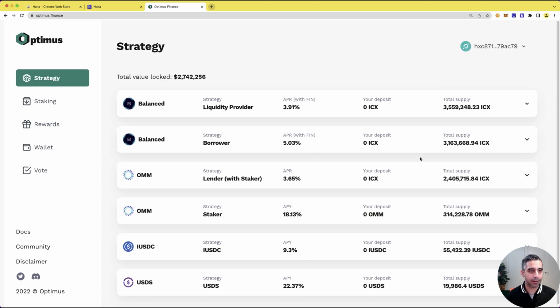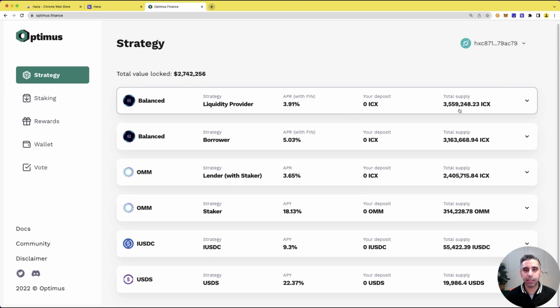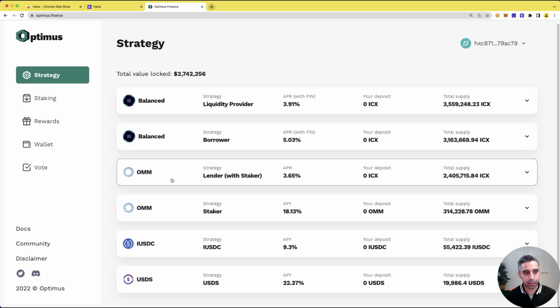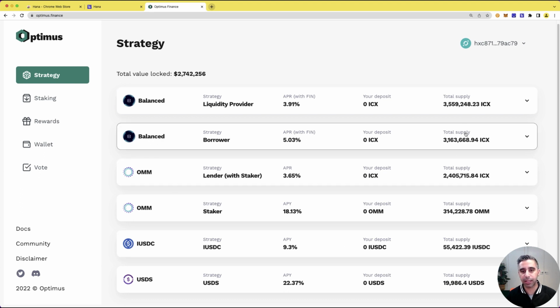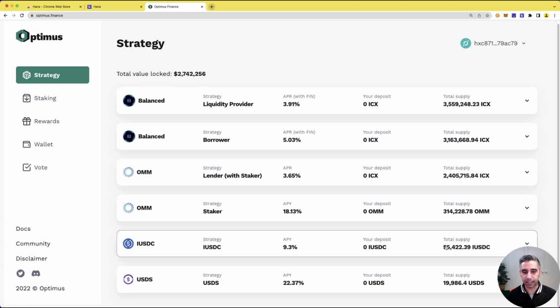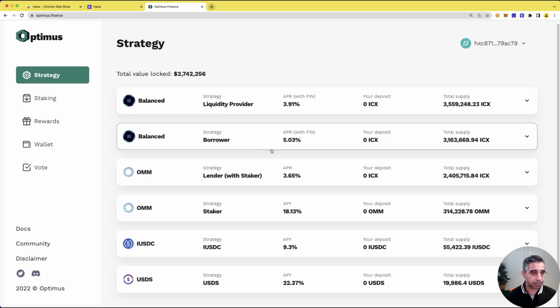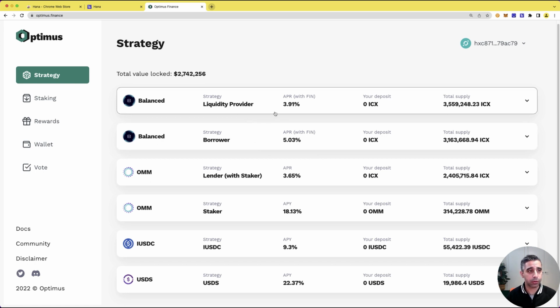And here we are. Now, you can see at first glance, the total supply is everything that's going on in all these strategies. These are the various strategies at play, and this is how much ICX or OMM or money is in each of the strategies. And over here, you can tell what the APR is per strategy. So there's quite a lot to do here.